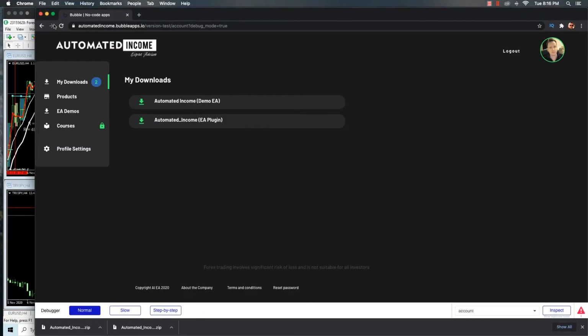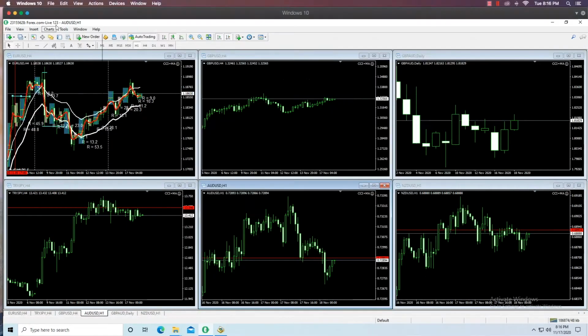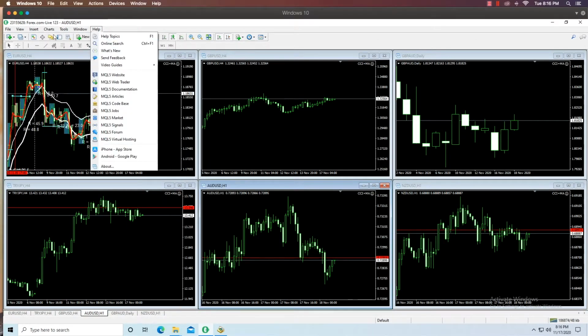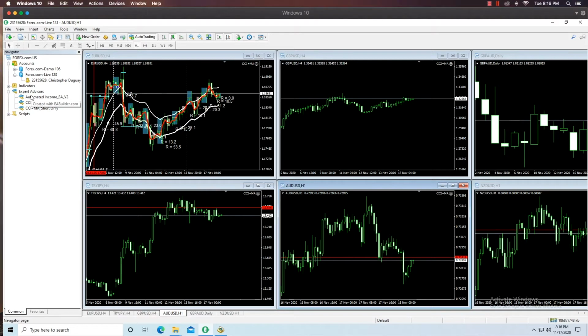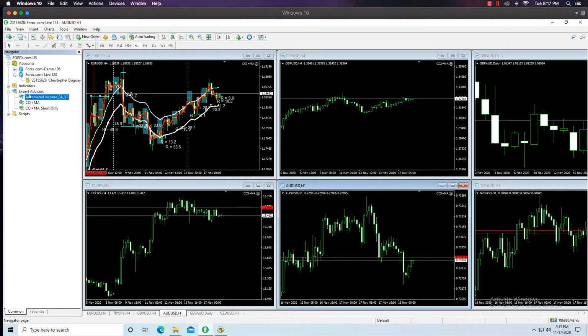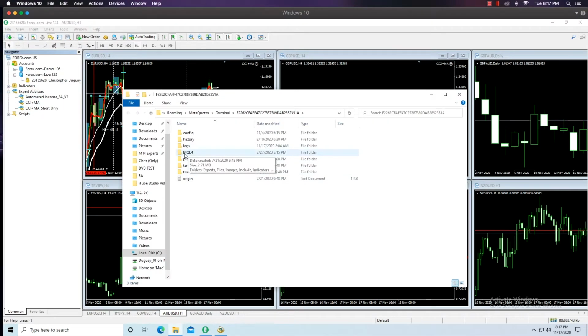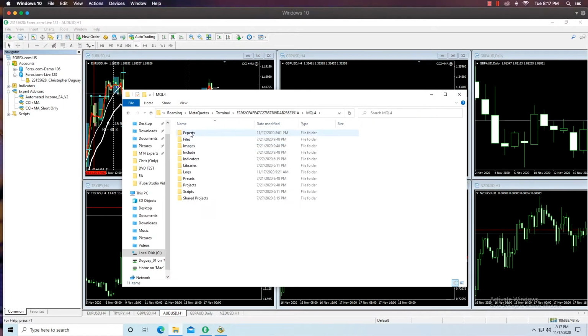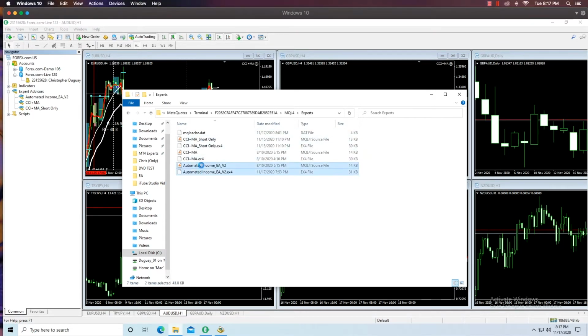Once you download that, let's go to the MT4. The first thing you wanna do is open your navigator, and we need to make sure the automated income is in here. So if I go to open data folder, MQL4, and then go to experts, you're gonna import it here. So let's say I just delete this real fast.